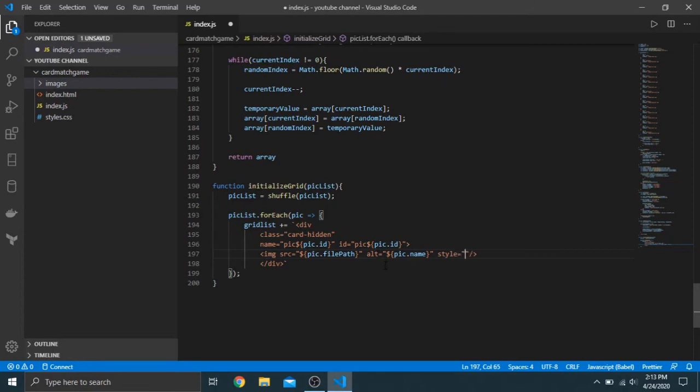And then I want to do a style tag, width of 100%, height of 100%, and then you want to put your semicolons after each one. This is just basically CSS, and we do overflow of hidden.